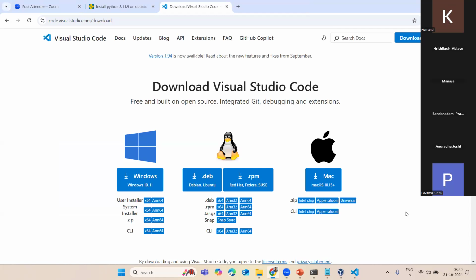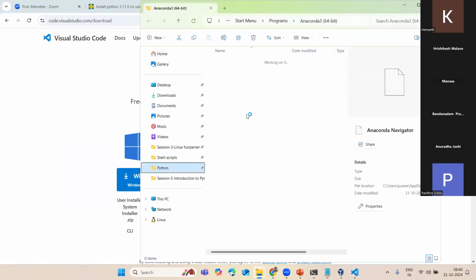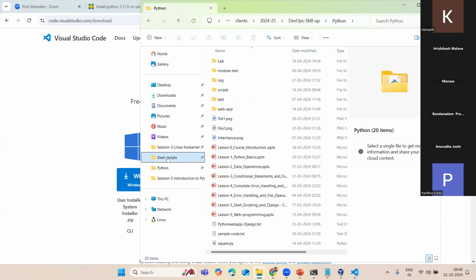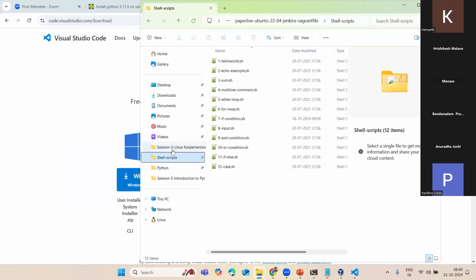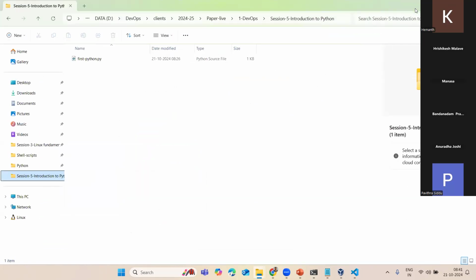Okay, let's get started. So let's do some more basic commands in Python, right? So far we have covered how to install Python, and we have just created one program.